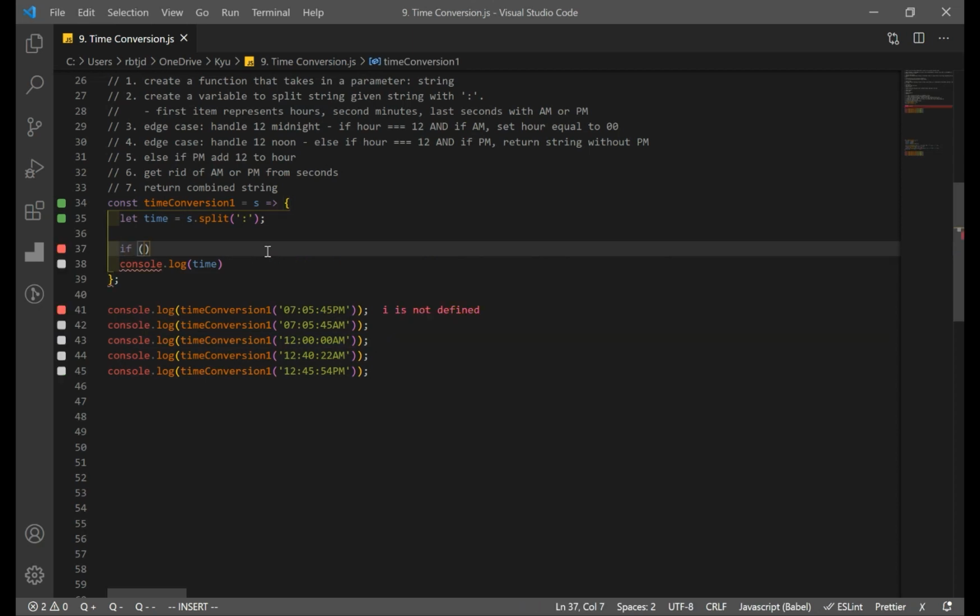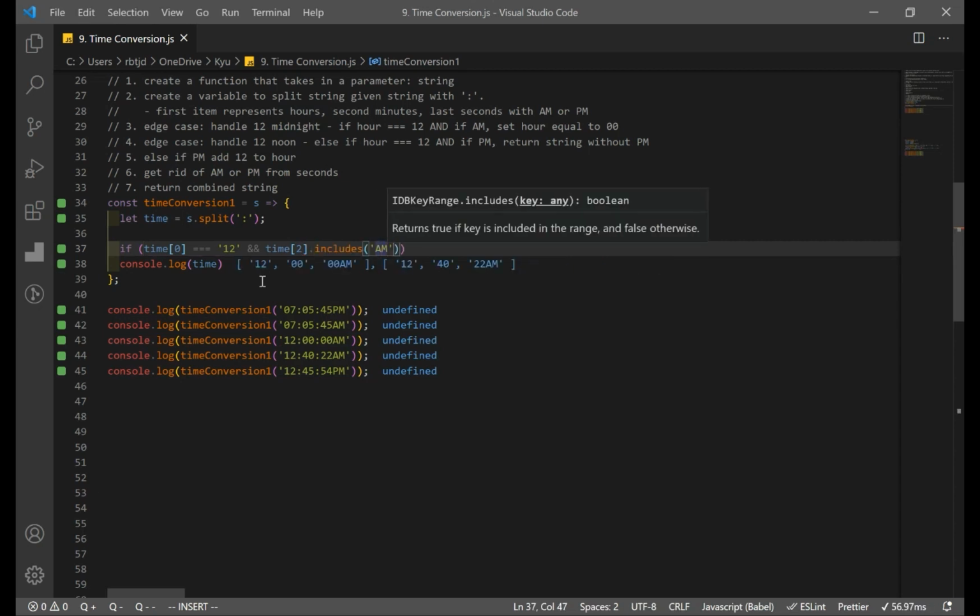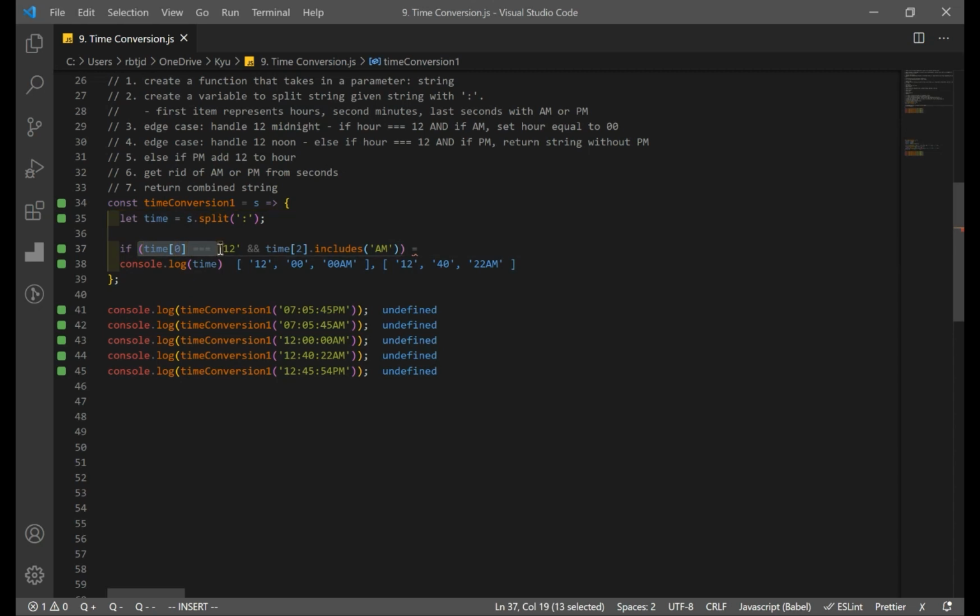So if my hour, which is represented by time at index 0, is equal to 12, and if it's AM, so if you remember, it's the last element that has AM or PM, so that's going to be represented by time at index 2. And if this includes AM, what do you want to do? Well, we want to change the hour to 00.